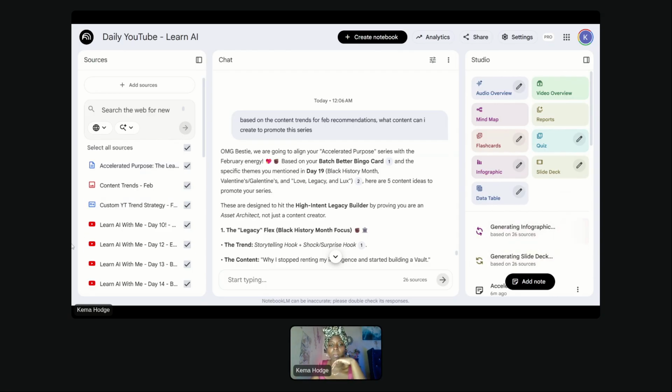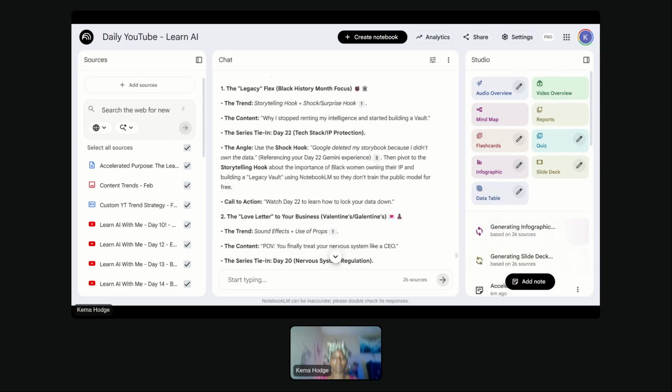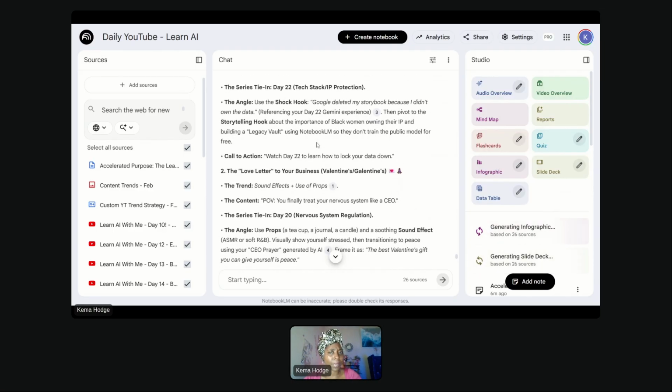Okay, it is still building, but I'm excited because this already started off so good. So let's see. The angle. This is the shot they're recommending: Google deleted my storybook because I didn't own my data, period. Ooh, the importance of Black women owning their IP and building a legacy vault. Wow, so they don't train the public model for free. I actually do this and I hadn't worded it that way, so that was impressive.